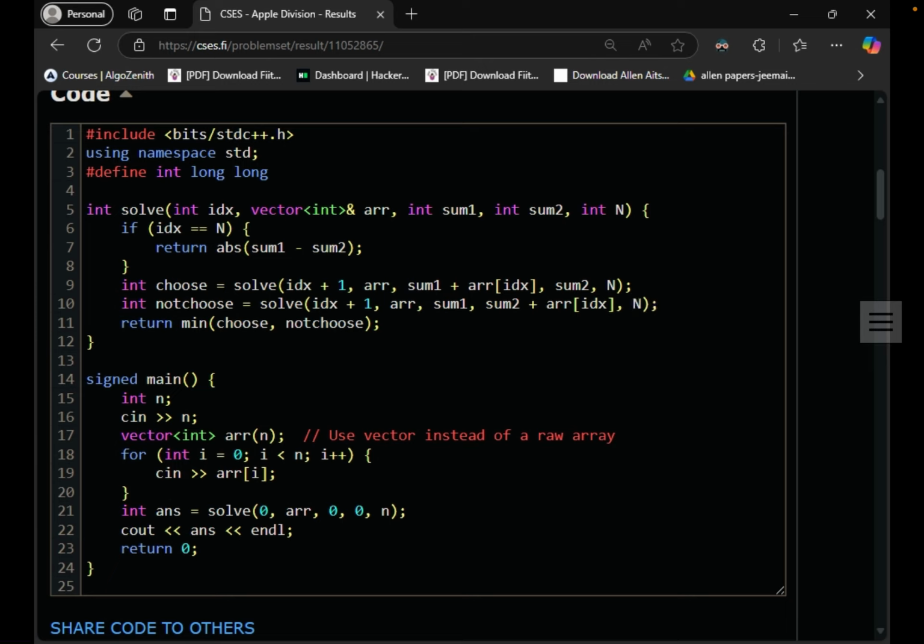As soon as we have written sum 1 plus arr of idx, we push back that arr of idx, and after the choose statement we pop back from the vector for sum 1. Similarly, we push that arr of idx to the vector corresponding to sum 2, and after the not choose also we pop back, because while backtracking we should not unnecessarily include a value which is not present.